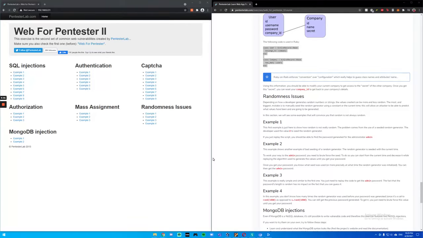Web for Pentester II: Randomness issues. Depending on how a developer generates random numbers or strings, the values created can be more or less random. The biggest mistake is to manually seed the random generator using a constant, or the current time. This will allow an attacker to predict what values are being generated and are going to be generated.